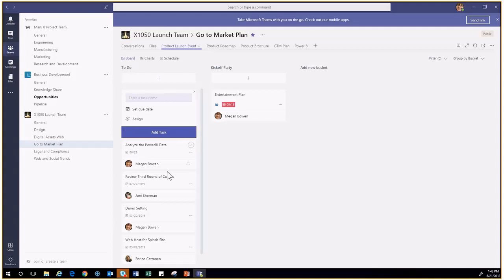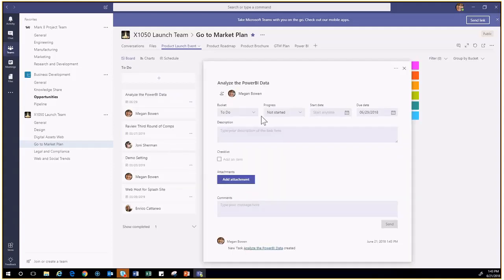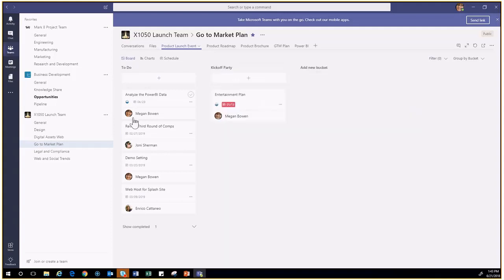Now, she's already started this, so she's going to click on the box, and she's going to change this to in progress status. And now you can see the little status bar has changed on the to-do tasks. So, like I said, Planner is one more way to keep your to-do and task list intact and have it all be right within your Microsoft Teams environment.